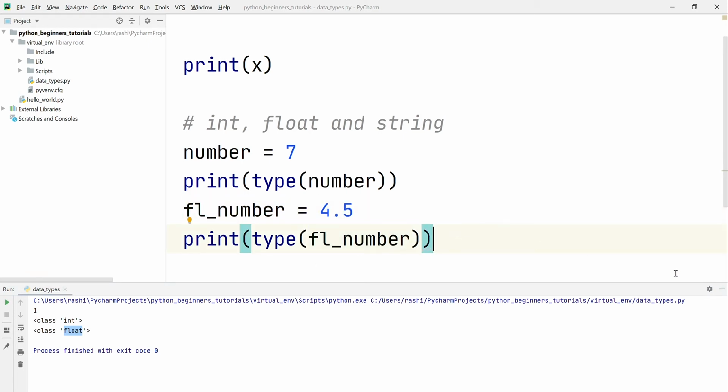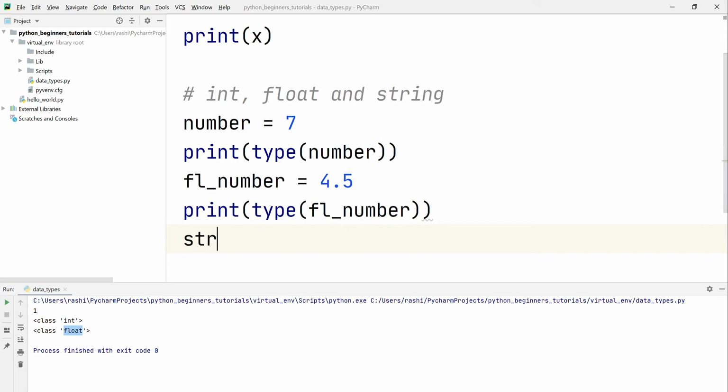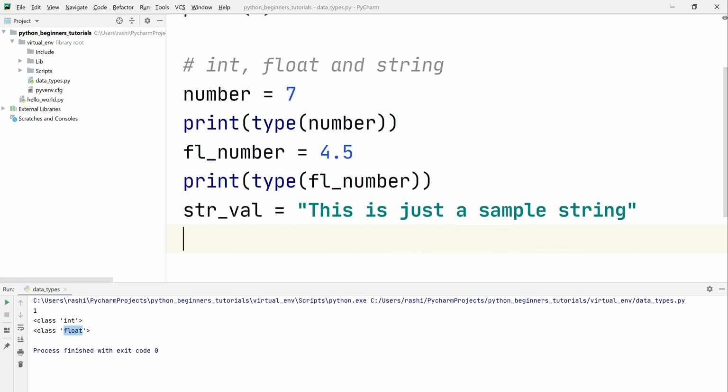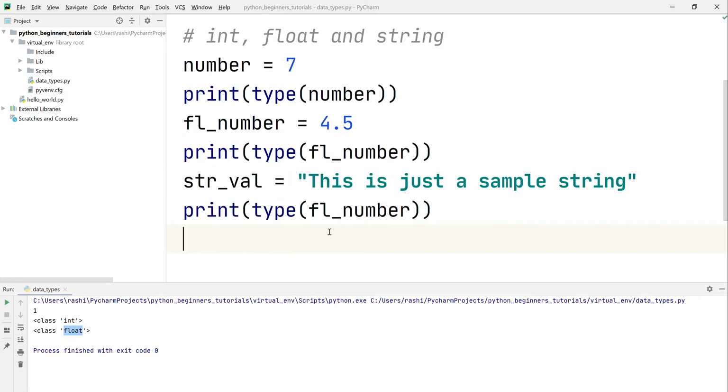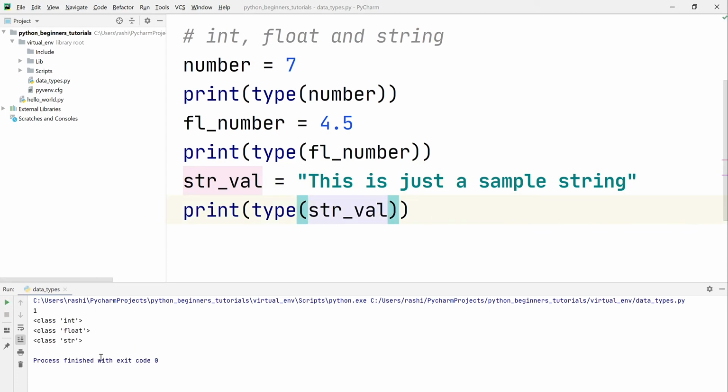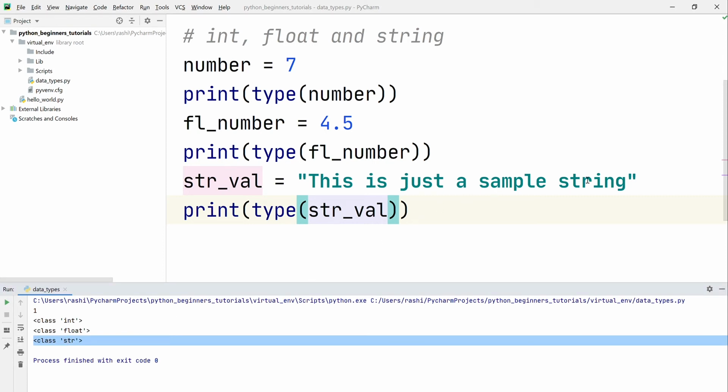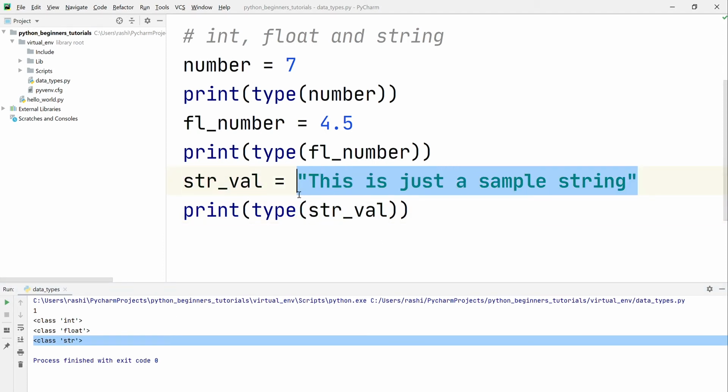Now let's check the string. We will say strval is equal to, this is just a sample string. Now if I check the type of this variable, you will see that it's a string. Let's run this program and you will see the string class. By defining a string and assigning it to a variable, we're telling Python that the value of this variable is a string. So we don't need to specifically define the variable type in Python.